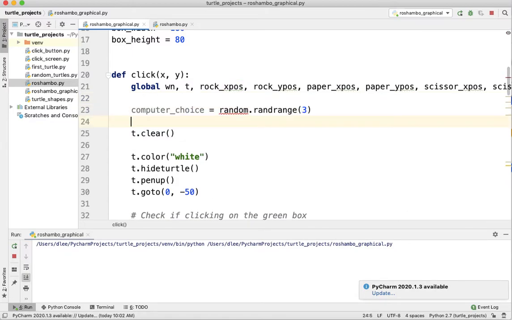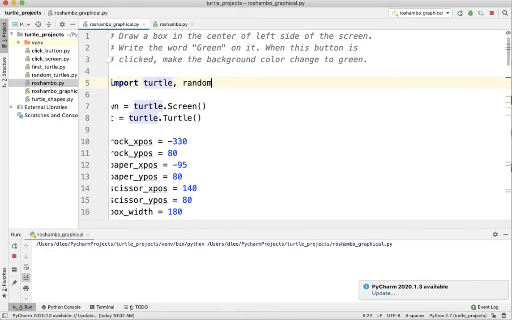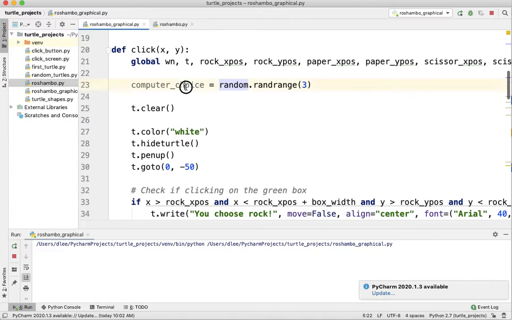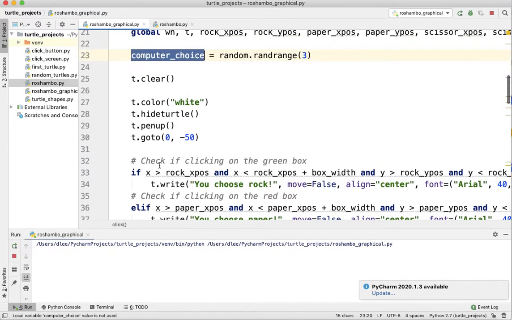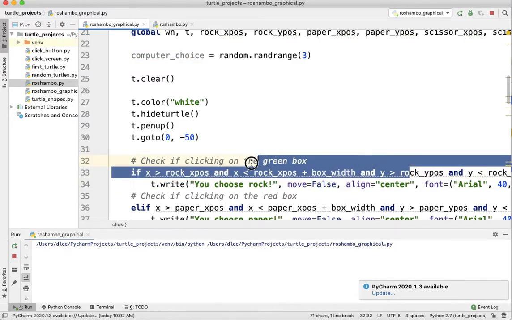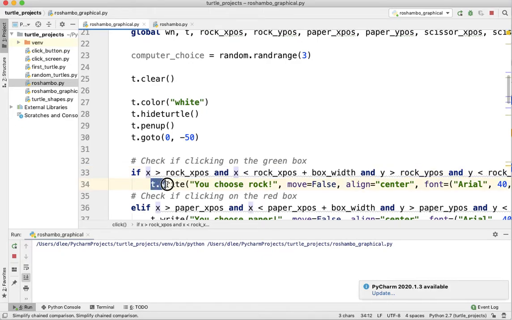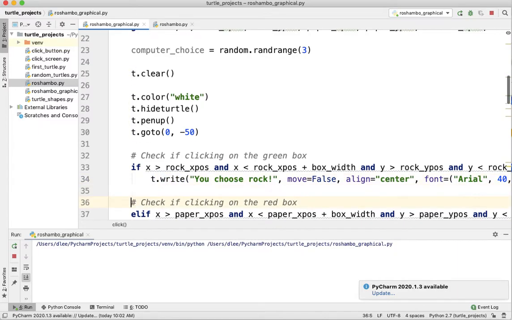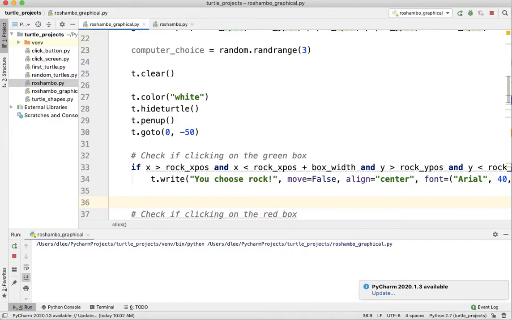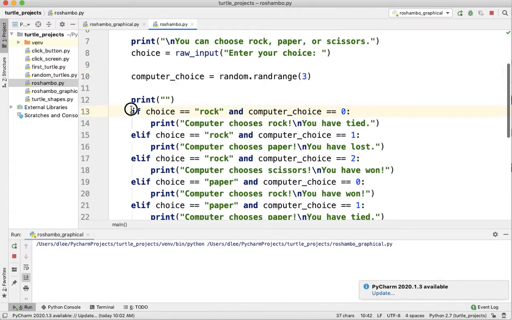So let's do that. Computer choice is equal to random.randrange. And of course we need to import random at the top. Okay, so we got the computer choice now. And if this condition is true, then we know that the user chose to pick the rock, right? So what we can do here is have some logic, and this logic is going to need to check what we're going to print out for who won and who lost. So this logic is going to look very similar to what we have here.